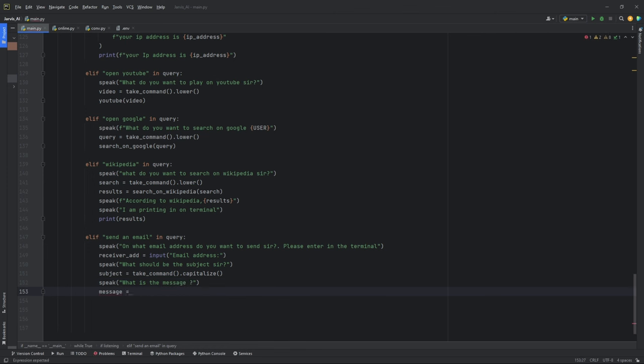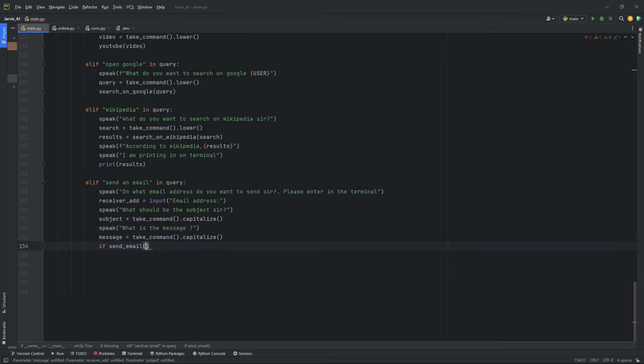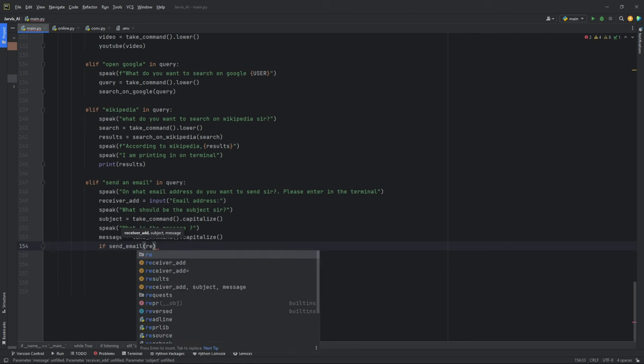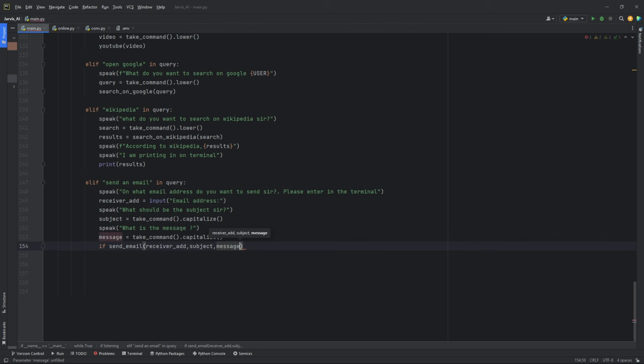Message equals take command dot capitalize, and here we will write if send email. Here we will write input field, subject, message. Here write speak, I have sent the email, sir. And it will also print it.